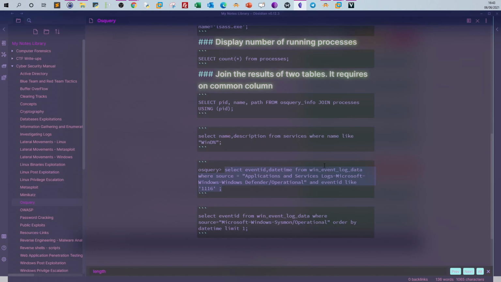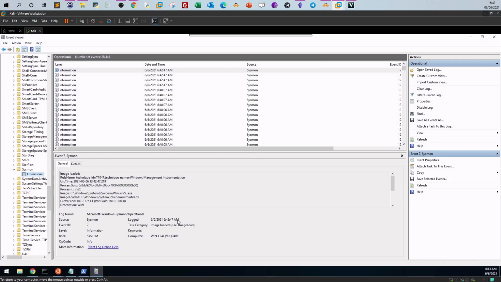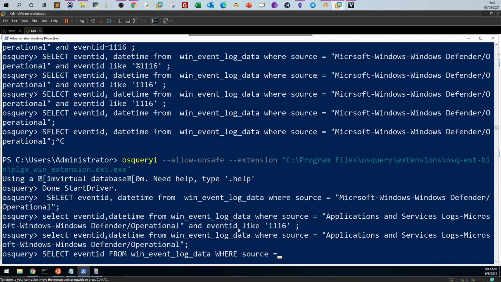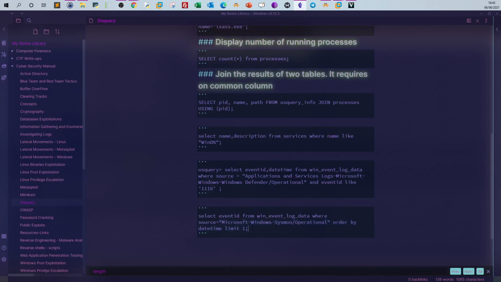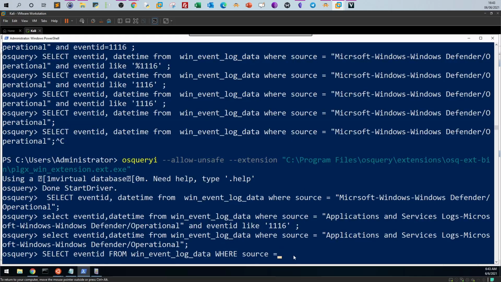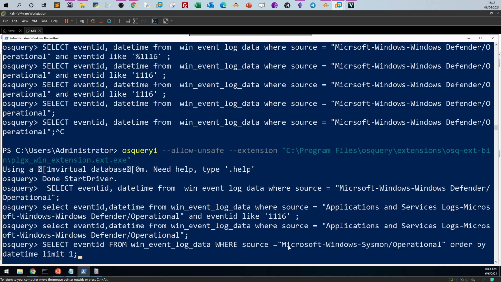So I prepared the query here. I'm going to copy that, starting from source equal Microsoft Windows Sysmon operational. Then order by, so we order the results by date and time, and we limit them to one result only. Enter.